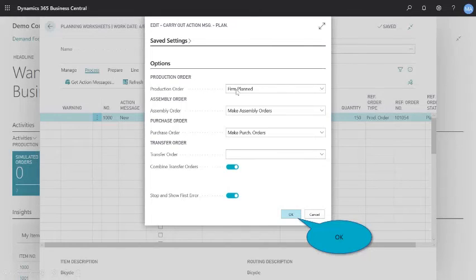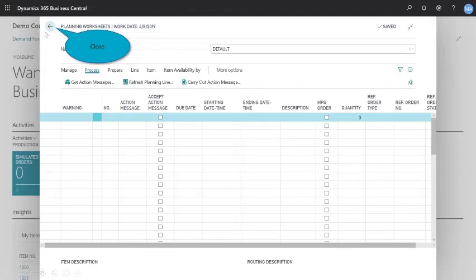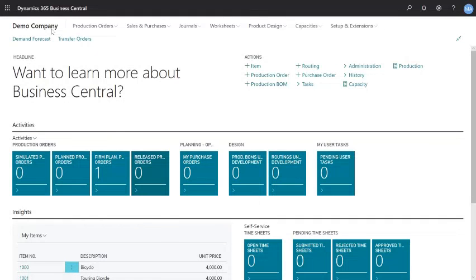Now I chose to create it as firm planned. Based on that selection, users can select additional options to specify how the assembly order, the purchase order, and the transfer order should be handled. I'll click OK. And then that planning worksheet now is blank, it's clear. So all the lines from that planning worksheet with the accept action message selected are removed when the carry out option is chosen. And now you'll see here in the last step, I'm returning to the production planner role center. I've got a 1 under the firm planned production orders in the activity queue.